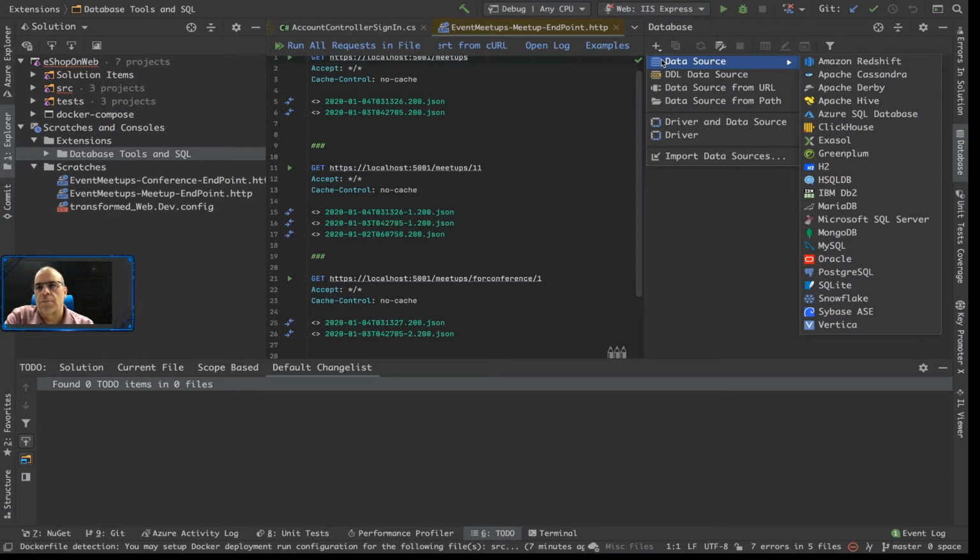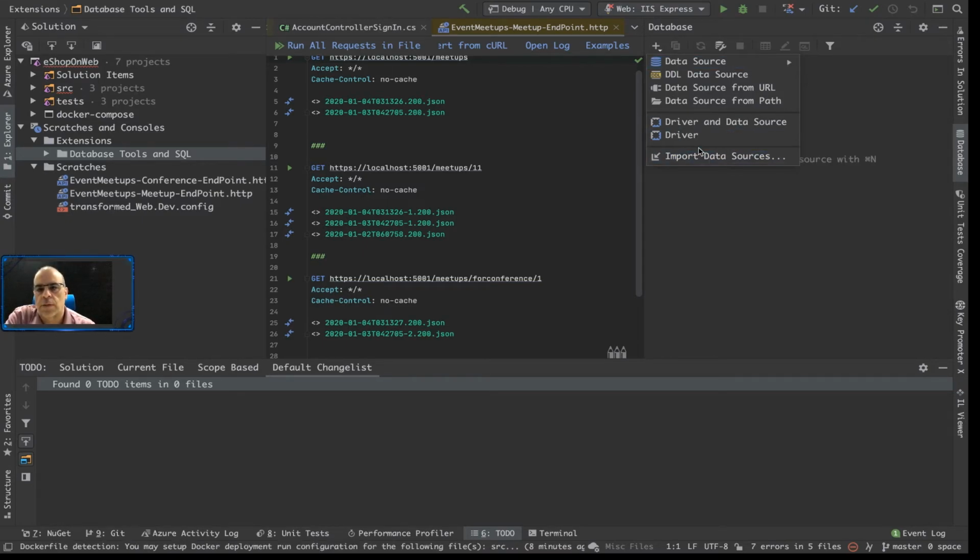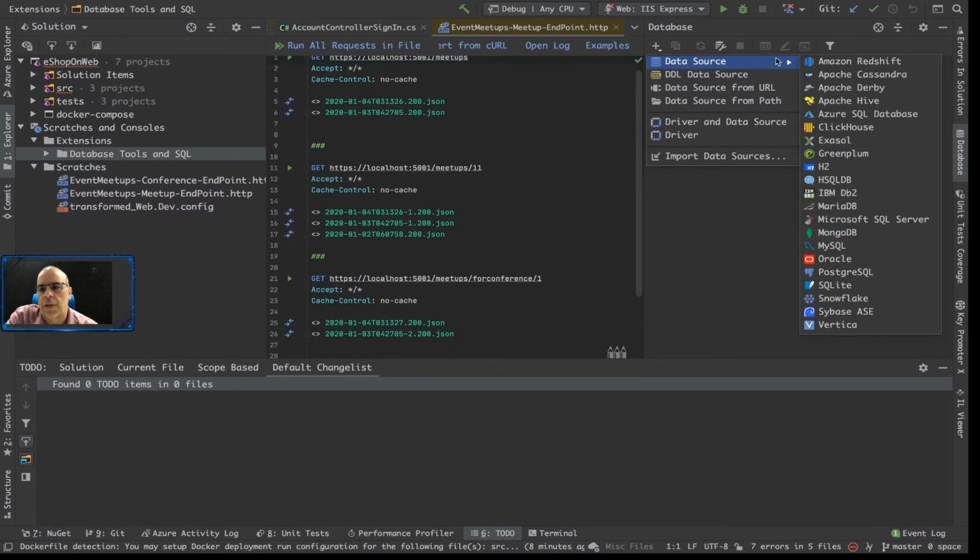And there are other plugins available to increase your data store. And that's where the import data sources come from. You can also check to see all the different drivers you have from here.